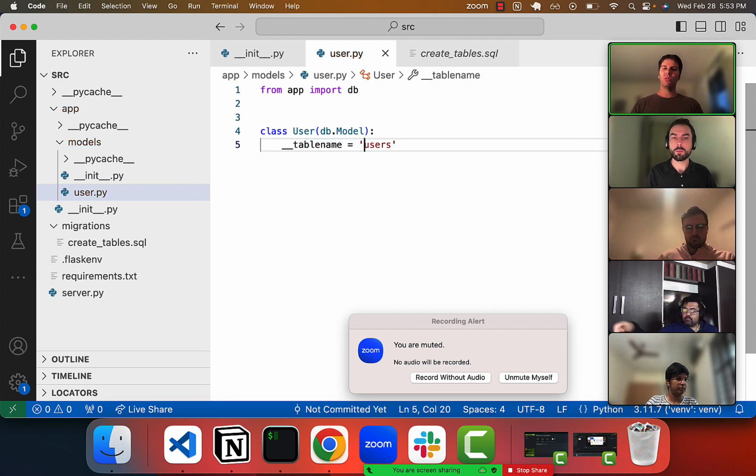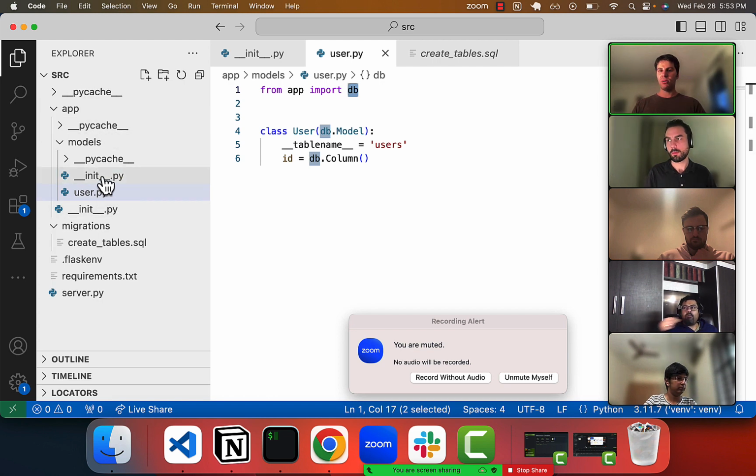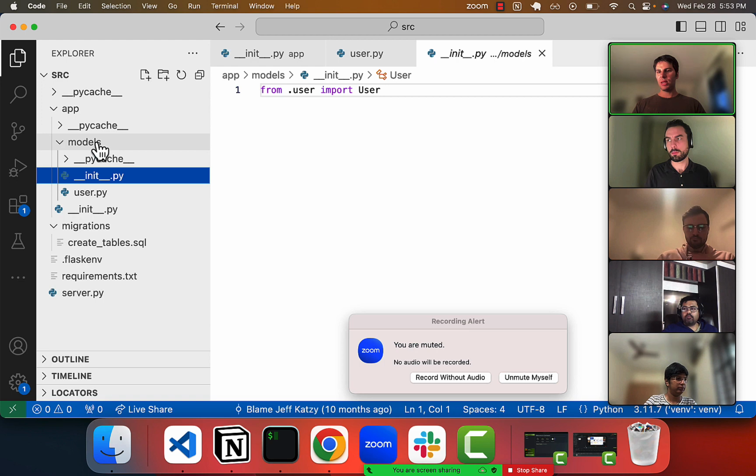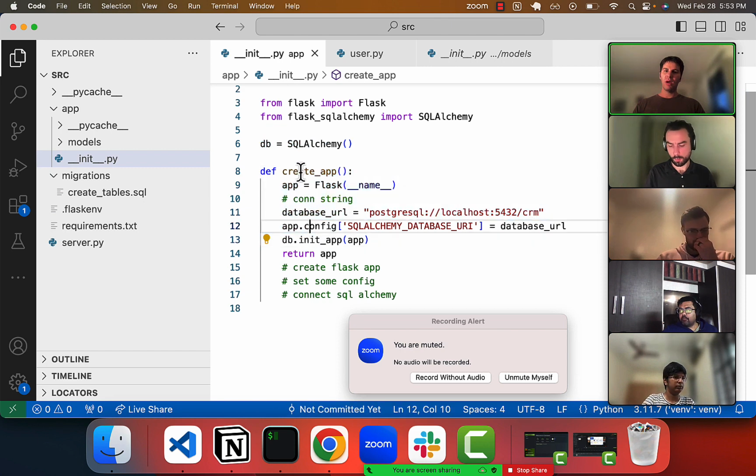Why do we need to do this? This way it knows the table name, so that when it generates SQL, it knows to do select all from the users, right? Pretty standard stuff. Then we set the attributes, and all of these are going to be DB columns. What is DB? DB comes from the app init file. The app init file is what runs, and it will have this DB right here, the SQLAlchemy DB, and that DB is associated with my database.